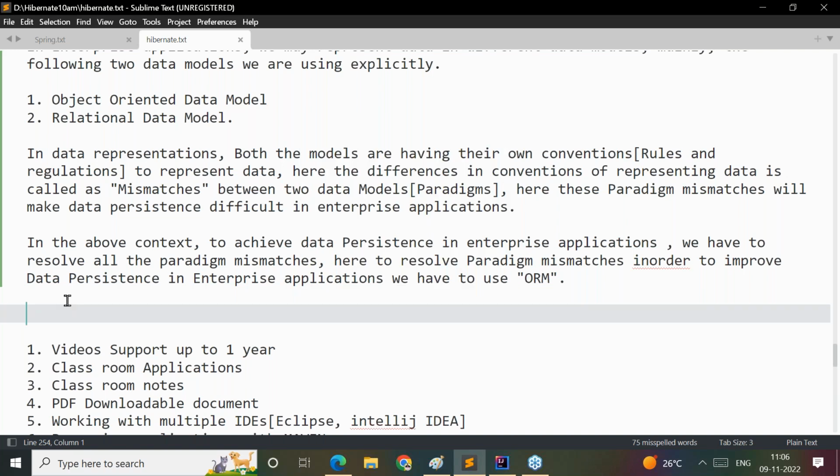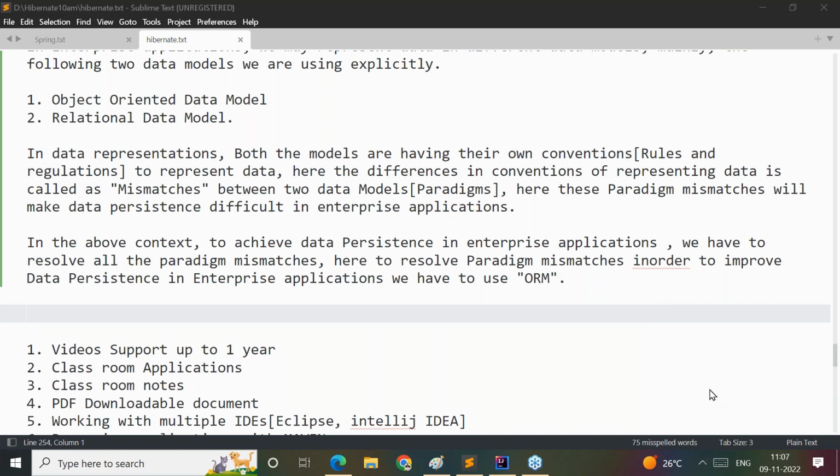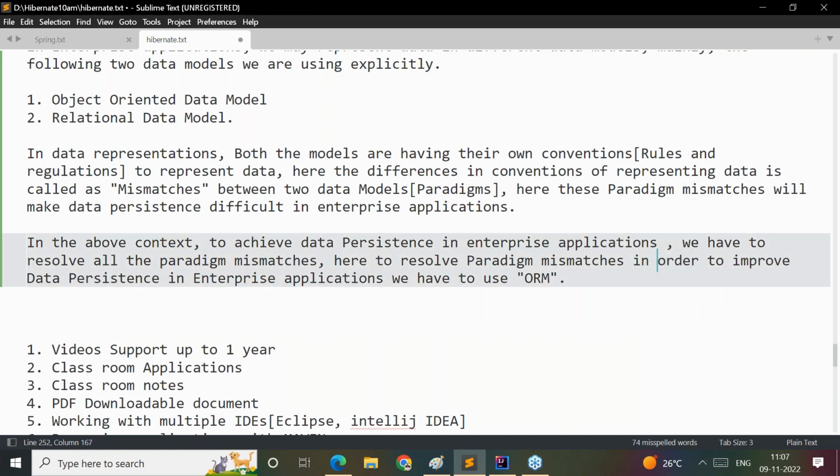Please, all of you, read this point that I am giving here. Without knowing this, understanding Hibernate is a waste of time. This is the main reason why we have to go for ORM. ORM means Hibernate only. In the above context, to achieve data persistence in enterprise applications, we have to resolve all the paradigm mismatches. To resolve them, we have to use ORM. Guys, please respond. Are all of you getting clarity on these points?